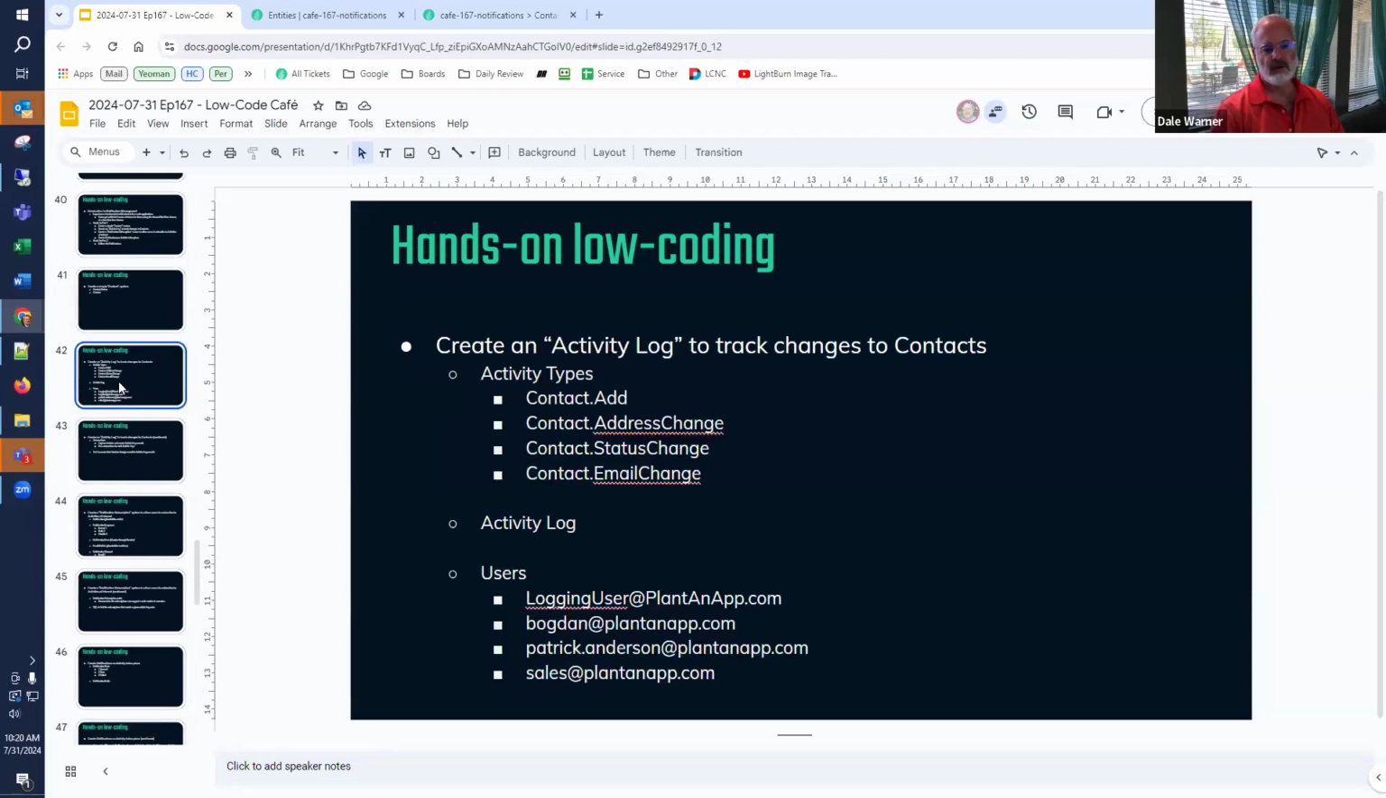The next step is that we're going to have an activity log that's going to track the changes to contacts. So every time that something happens in contacts, it'll go into the activity log. We're going to be tracking and categorizing the activity in different ways. So adding a contact is going to be an activity, one particular activity type. That way people can subscribe to activity types.